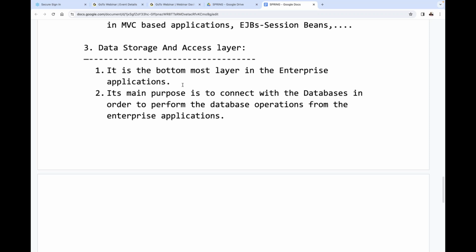See, in every software application, repositories are required, databases are required. That required information must be stored inside the databases. Understand my point here? Not every data, only required information we want to store into the databases. But to store the data into the databases, a separate layer we have to maintain. That separate layer is the data storage and access layer, or simply the persistence layer. So the main purpose of this layer is to connect with the databases in order to perform the database operations from the enterprise applications.